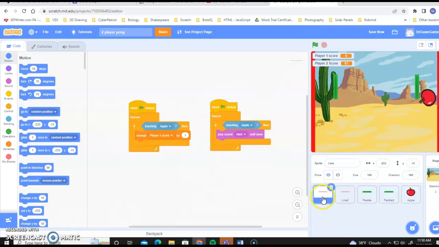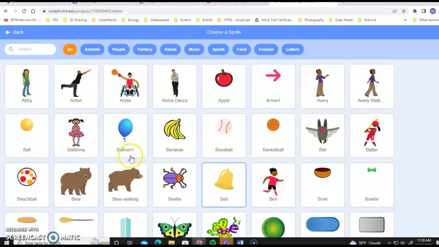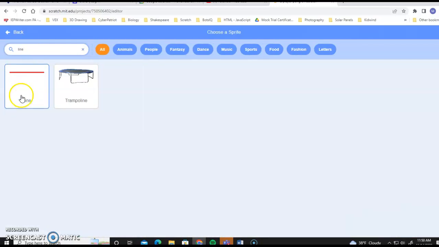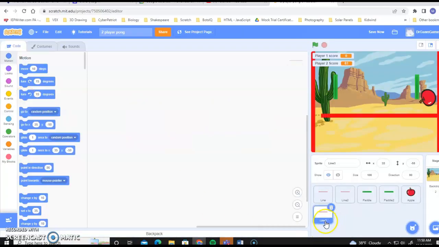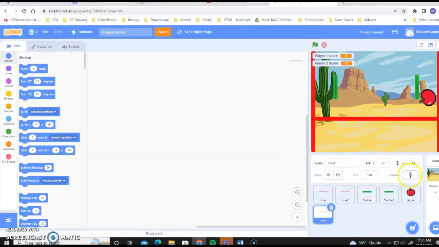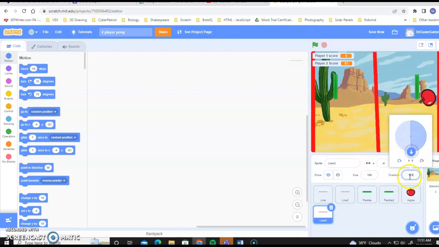Just real quickly, how did I even get that line? I had to go in here, choose a sprite, and I just typed in up there, line. There it is. I could add another line, and you see it's line 3. Notice that it comes in horizontal. I can go over here to direction and change that. If I want it vertical, 180 will do. By the way, 0 should do the same thing. Yep. So that's how I did that.